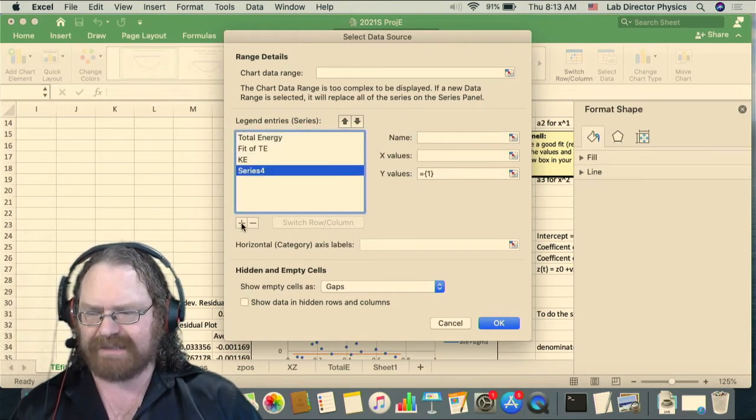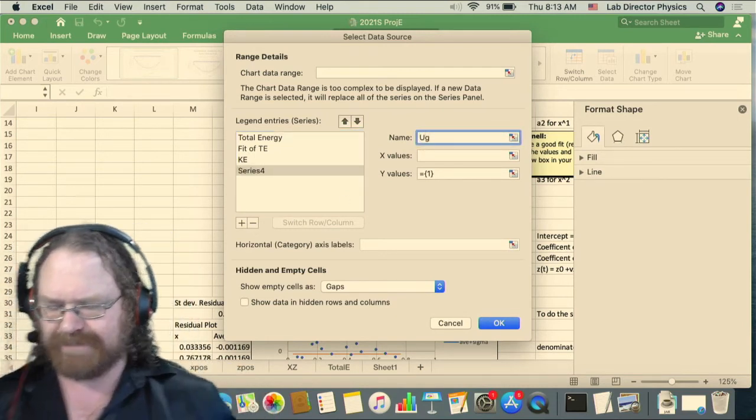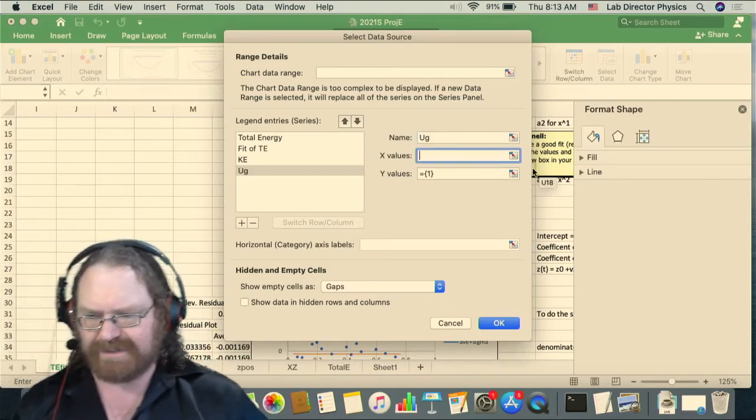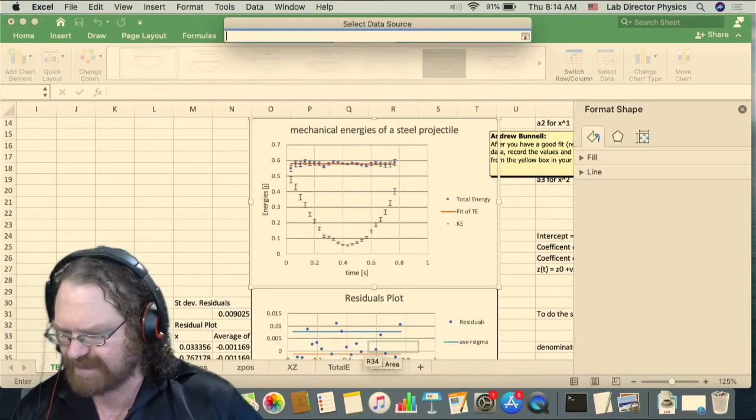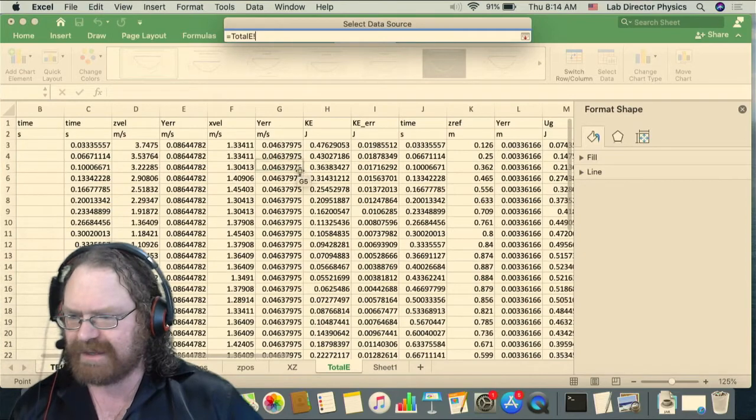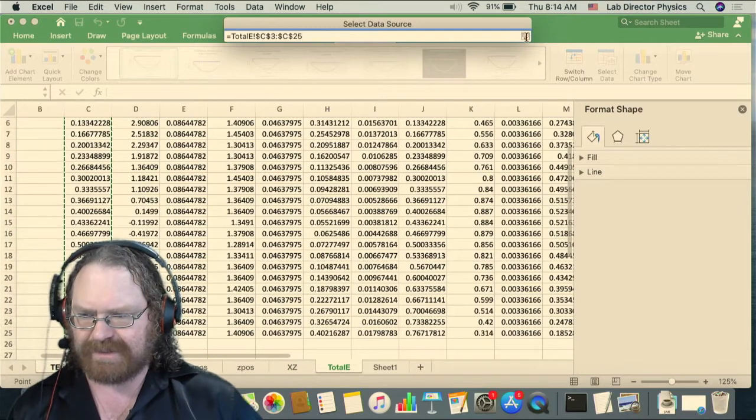But now to add in that potential energy due to gravity, I'm just going to come over there and click the plus, UG. Now the X values have to be the same time values, and so to find them, I click over here in this little side icon and come over here to energies, and I'm going to click on the same time index. Okay, and click that little tab again.